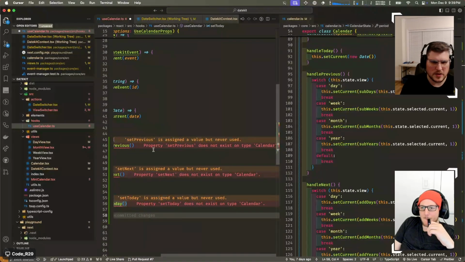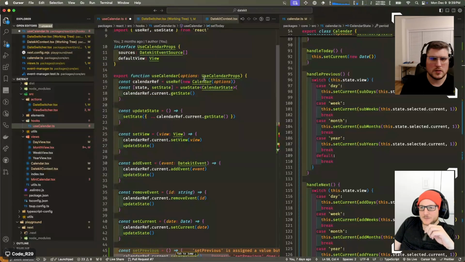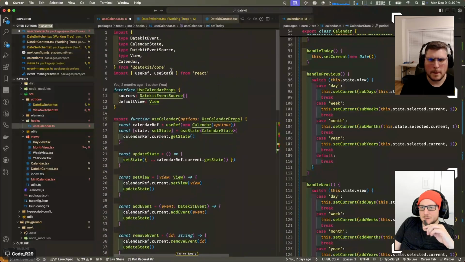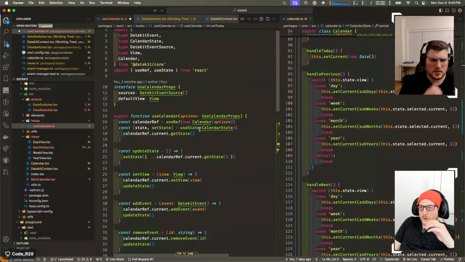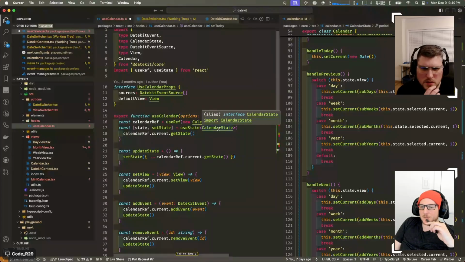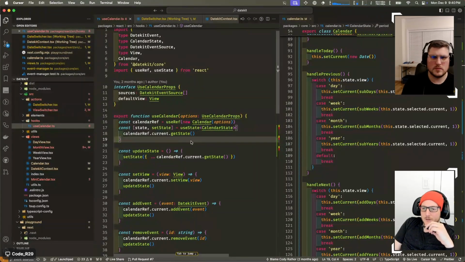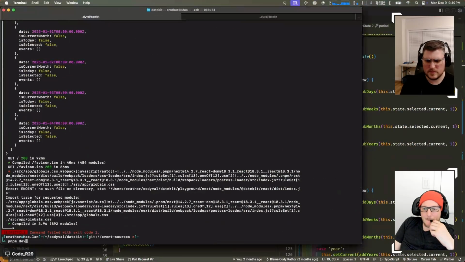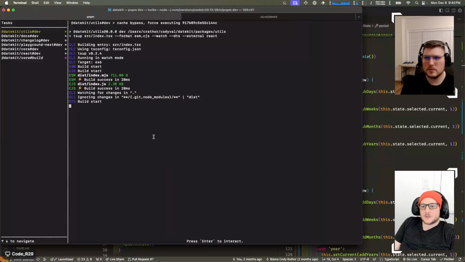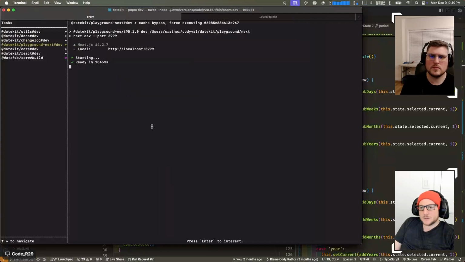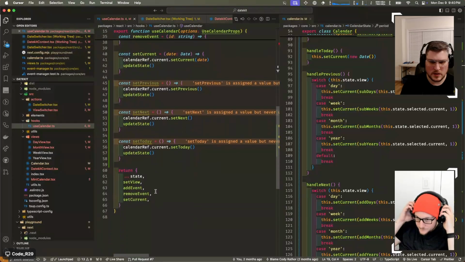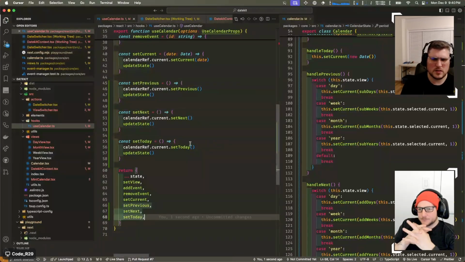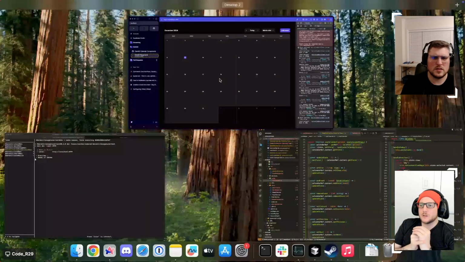It says it does not exist on type calendar. Weird, because it's kind of coming from the class. Maybe it didn't rebuild properly. Sometimes the core doesn't rebuild properly. That's some turbo repo weirdness. Yep, that's correct. There you go. So now they're available through your hook.